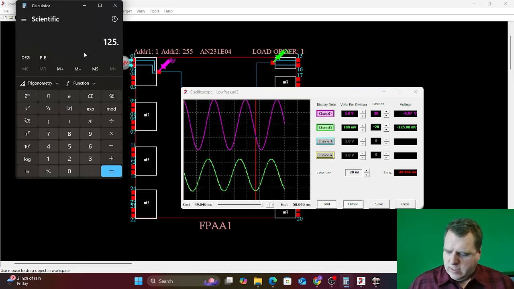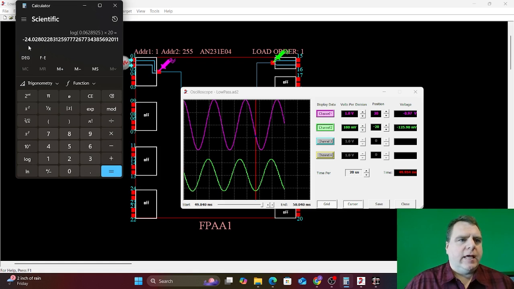So 125.9 millivolts plus 125.67, so that's our peak to peak level in millivolts. Divide that by 1,000 to get it in volts. We know that our input signal is plus and minus 2 volts, so that's 4 volts peak to peak. So that is our gain, and taking our gain, we'll take the logarithm of that and multiply that by 20, and that is our gain in dB. So at our maximum frequency here of 20 kilohertz, our gain is minus 24 dB.